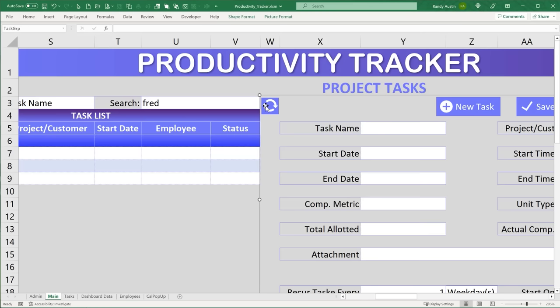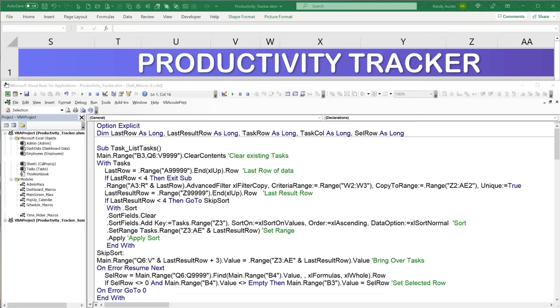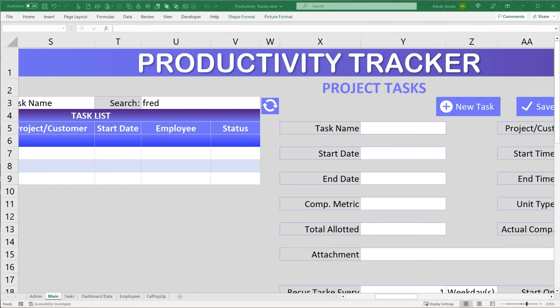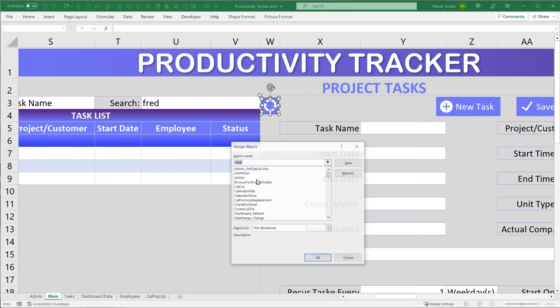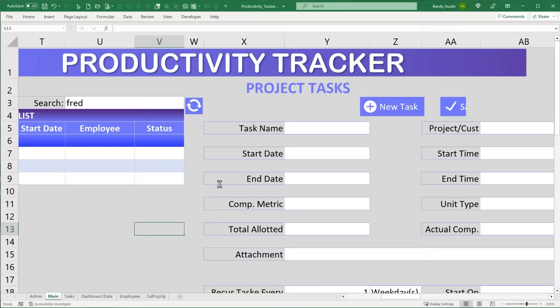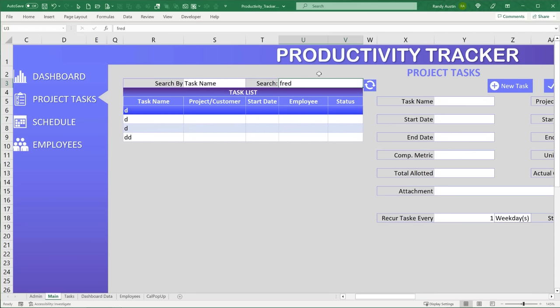And then I'm going to assign a macro. So I'm going to hold down the control. And what macro are we going to assign to this button? I'm going to use this one called task list. This is what's going to list the tasks. Okay, so back into here, we're going to simply assign that right here. Clicking assign macro and assigning that. Okay, so now we have a refresh button, which is kind of nice. What that's going to do is just refresh the list based on whatever's in here. So we can do that and click refresh too.